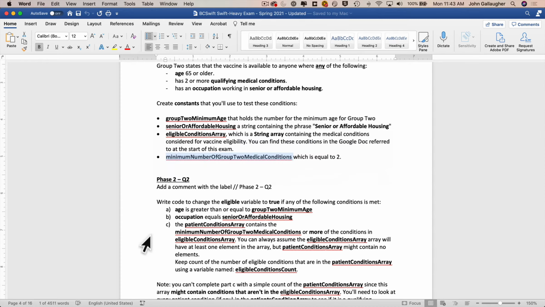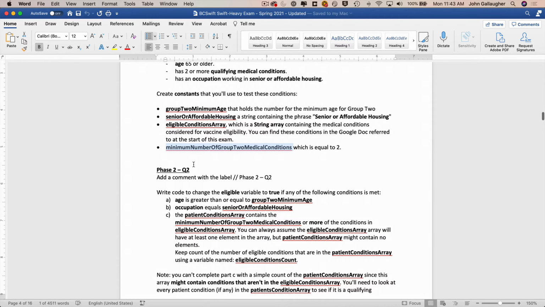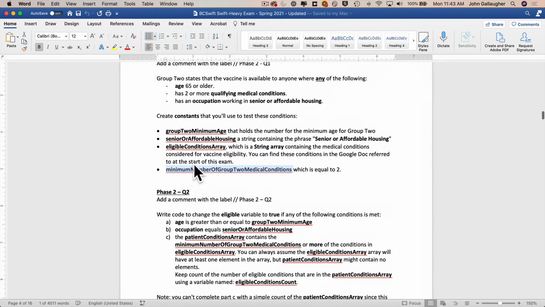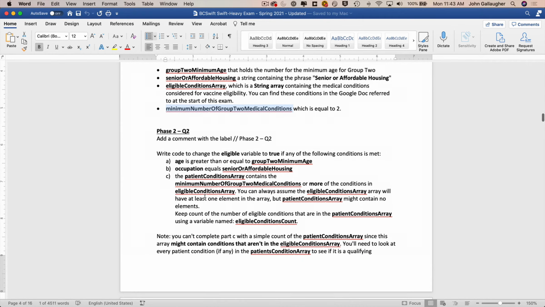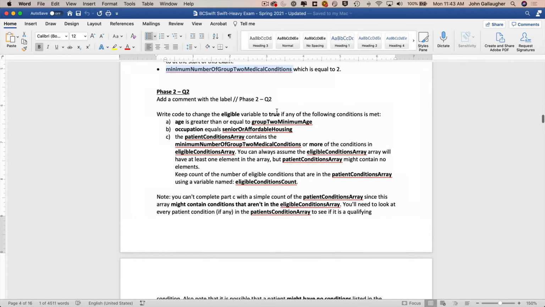Now let's do phase 2 question 2. So here we're going to write code to change the eligible variable to true. Remember, that's initialized to false. We copied that over. If any of the following conditions are met: age is greater than or equal to the group 2 minimum age, occupation equals senior or affordable housing, or the patient condition array contains the minimum number of group 2 medical conditions or more of the conditions in the eligible conditions array.